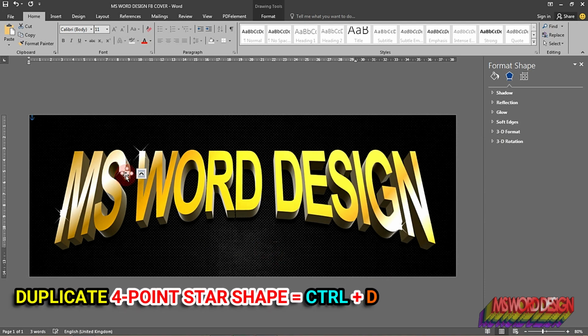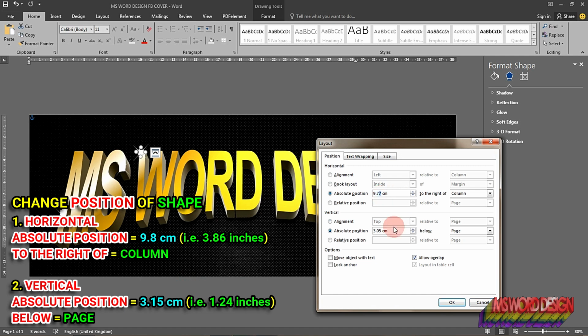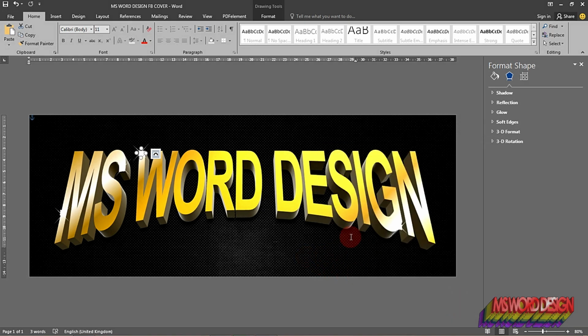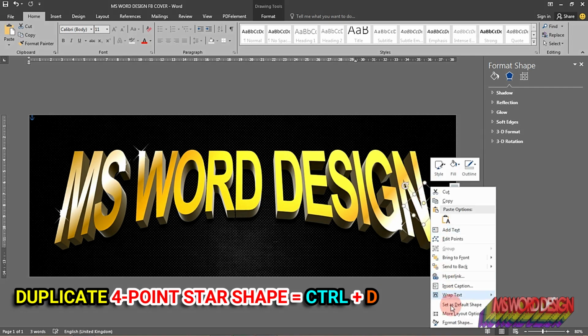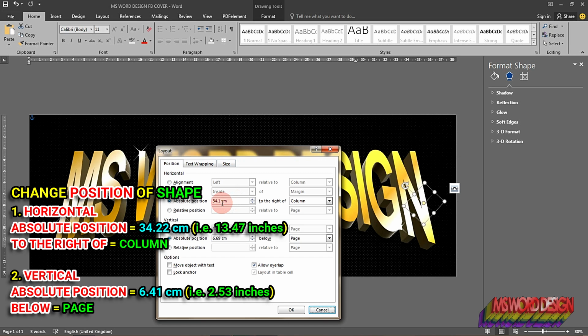Again, duplicate the 4-point star shape by pressing Ctrl+D. Again, move the duplicate according to the video tutorial instructions. Duplicate the 4-point star shape by using the shortcut Ctrl+D. Then, move the duplicate following the video tutorial instructions.